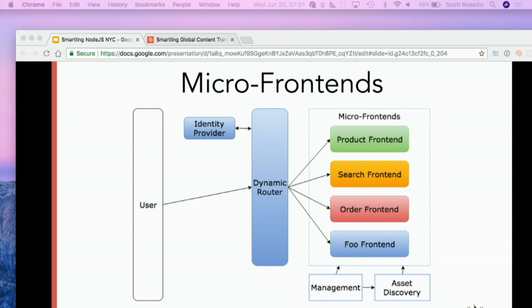And we have this dynamic router which sits in front of our micro front ends and routes requests dynamically based on the data in the asset registry. So you can think of it lightly as, based on the incoming URL, which single page app should I render?